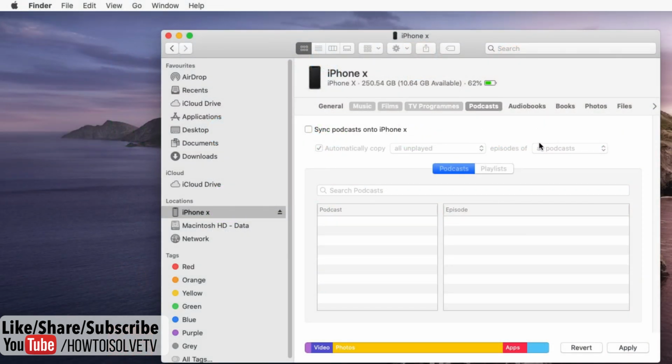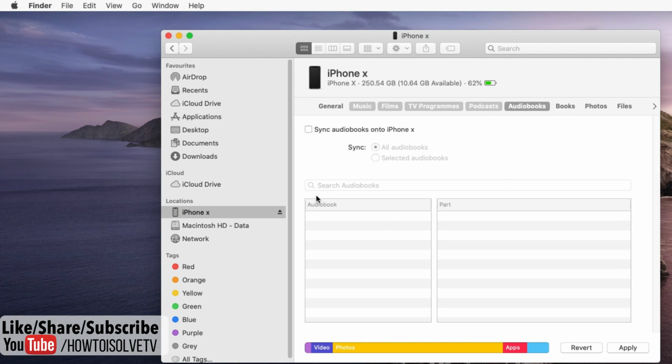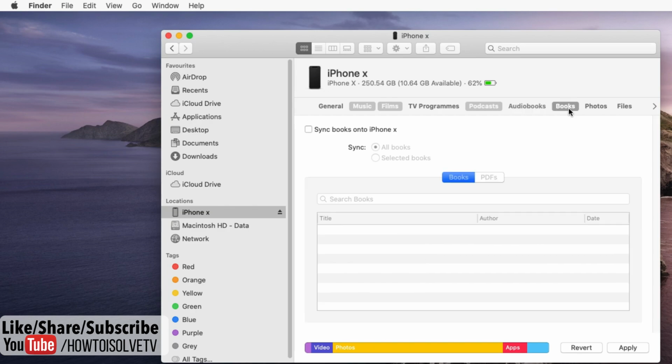Next, the fifth tab is for podcasts. Select sync podcasts and select what you want to add to iPhone. In the same way, other syncing options are audiobooks, books, photos, and files. And the last options are sync contacts and sync calendars.